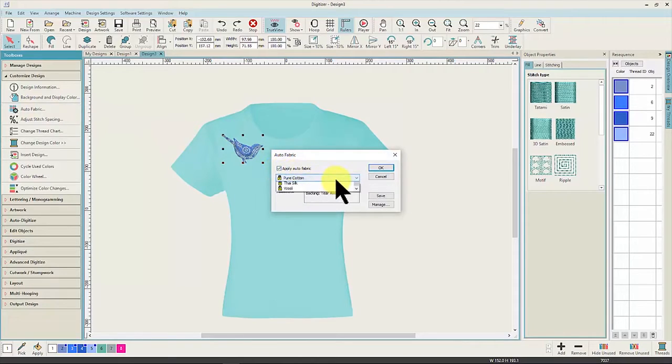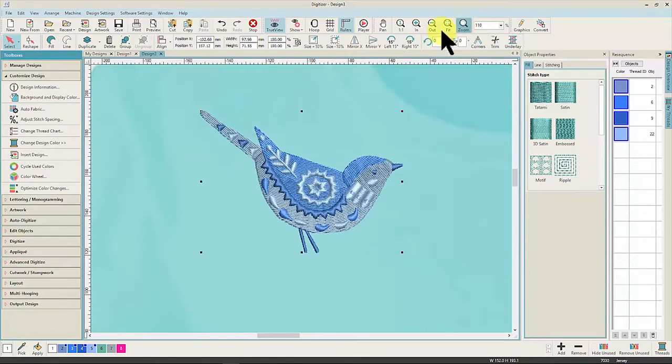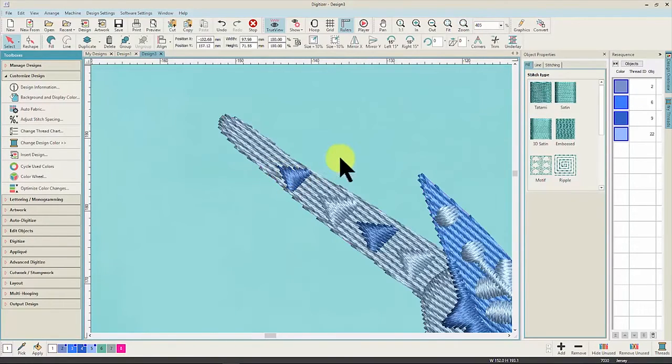Select to apply an auto fabric and select your fabric from the drop-down list. Select OK, and you'll be prompted whether you would like to leave existing objects unchanged or apply to all. I'll select OK. We'll zoom in close to the design, and I'll undo and redo so you can see the slight change. There may have been a change in the stitch number that you'll see in the status bar at the bottom of the design field, and also a notation is now made for jersey.